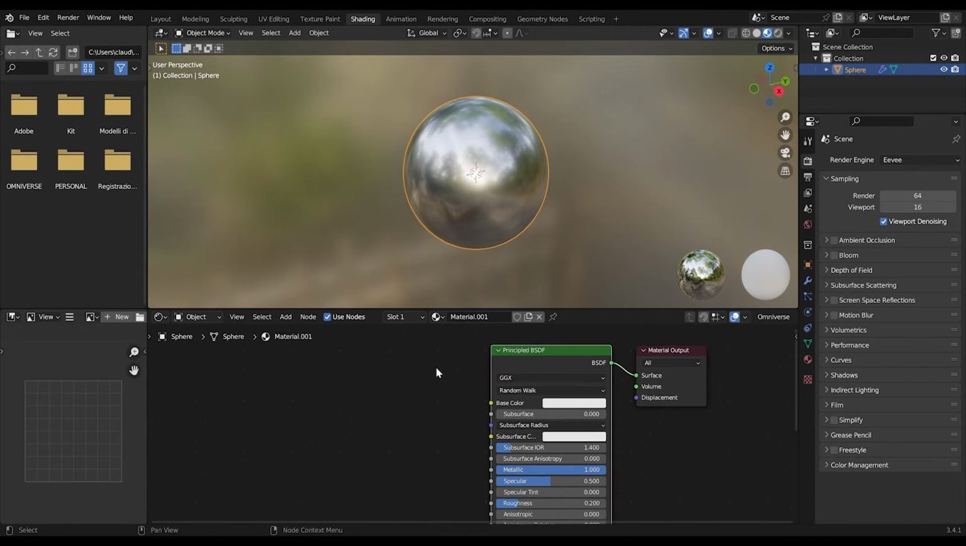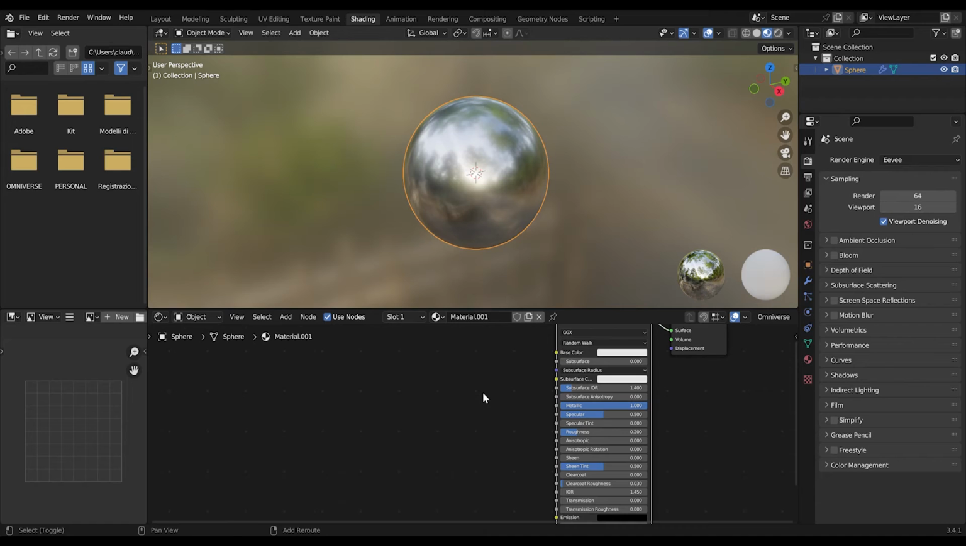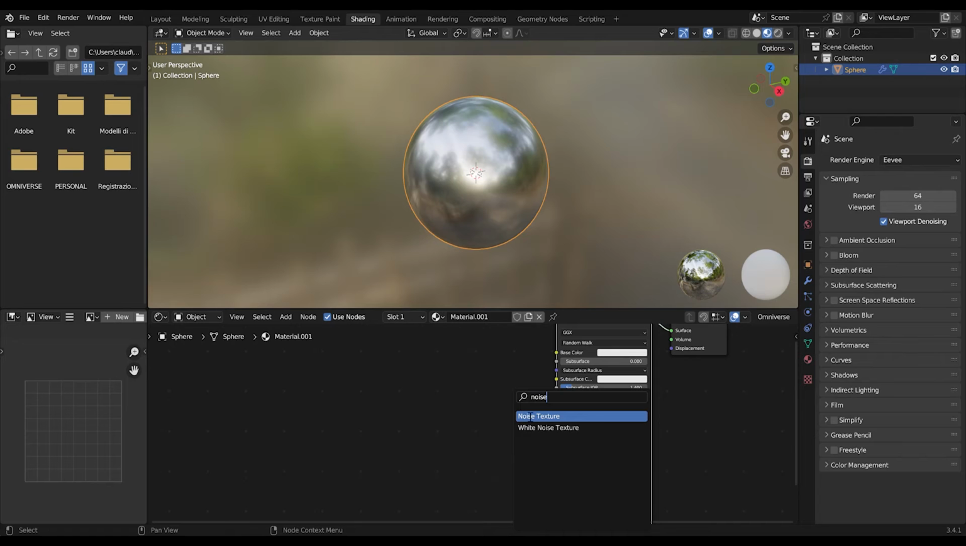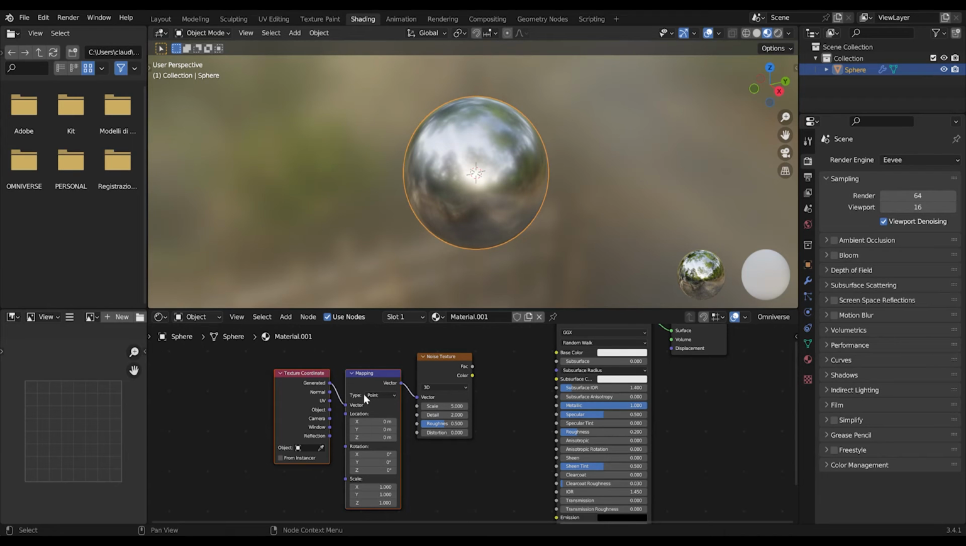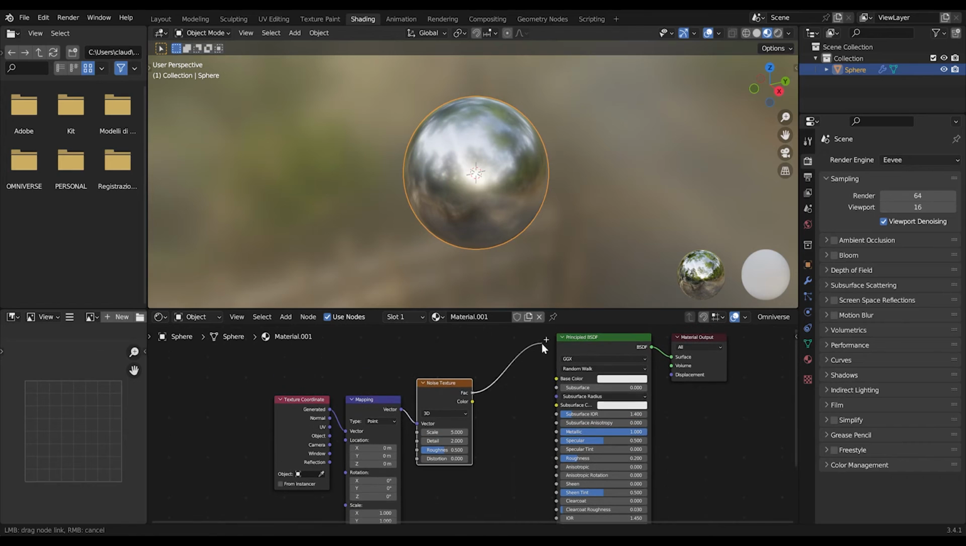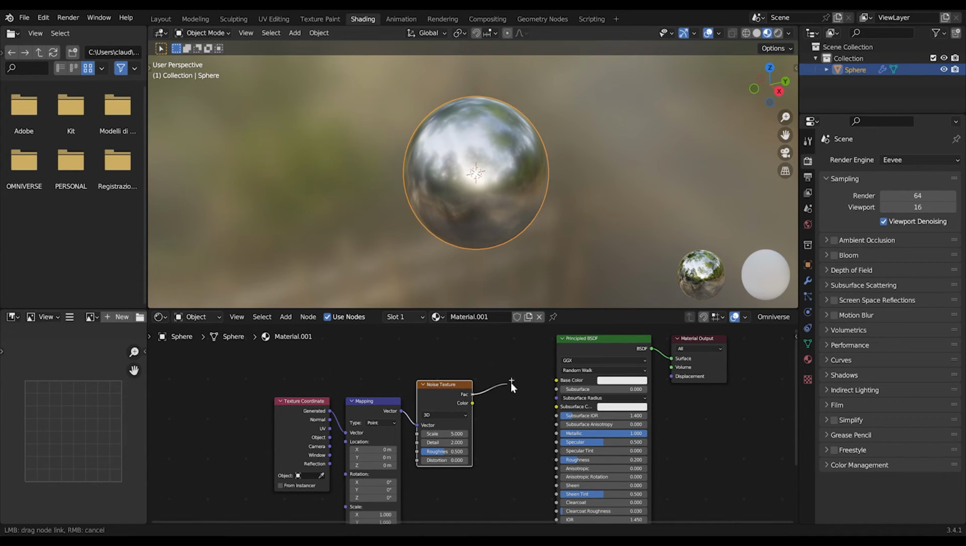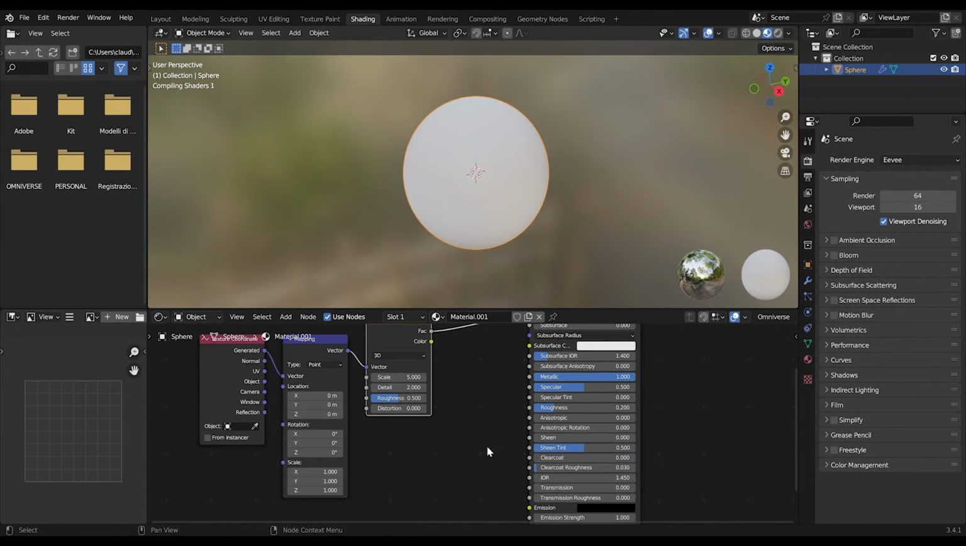Now I want to create the base color for my bronze metal. So I create a new noise texture, and with Ctrl T I create the mapping node and the texture coordinate node. After, I will apply my noise texture to the base color.